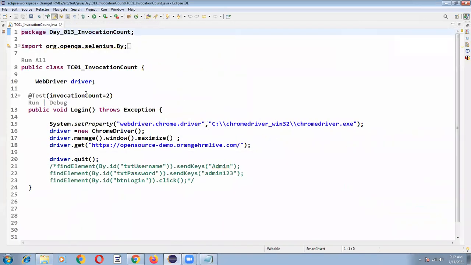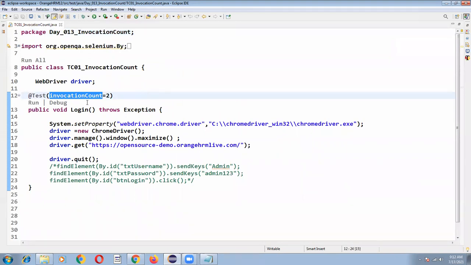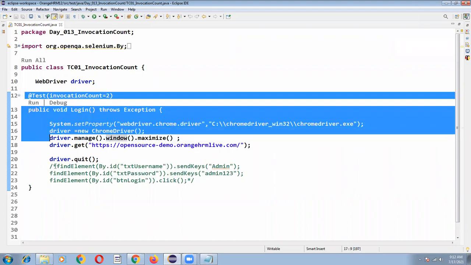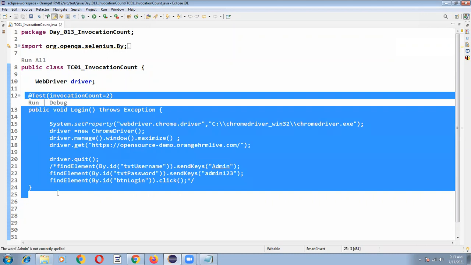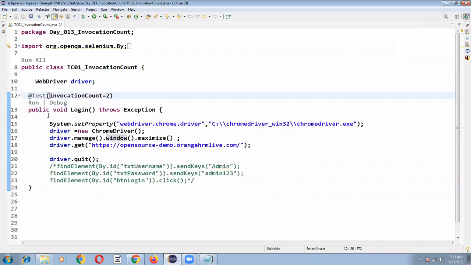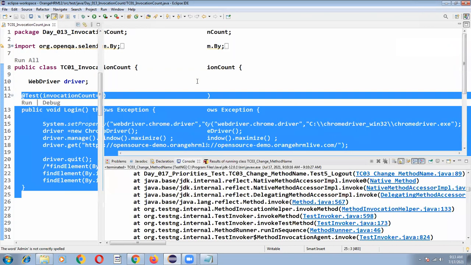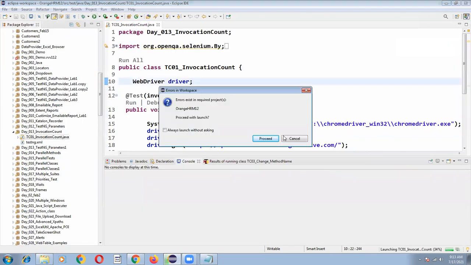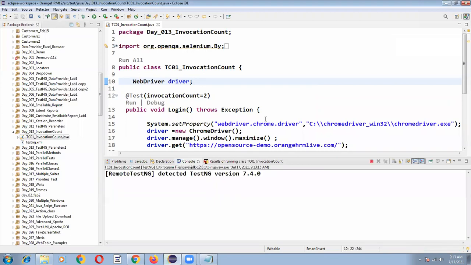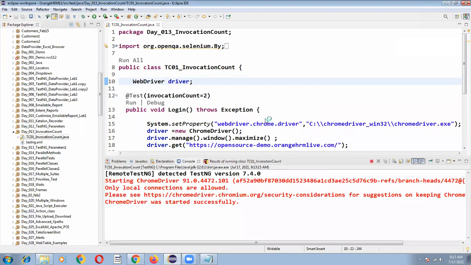What is invocation count? This is the question people ask in interviews. Invocation count equal to 2 means this test method will be executed 2 times. If I specify invocation count equal to 3, this test method will be executed 3 times. Whatever count you specify, that many times your test method will be executed. Now let's see.